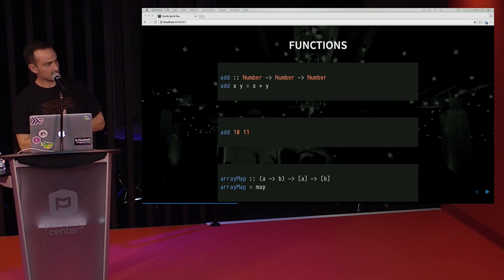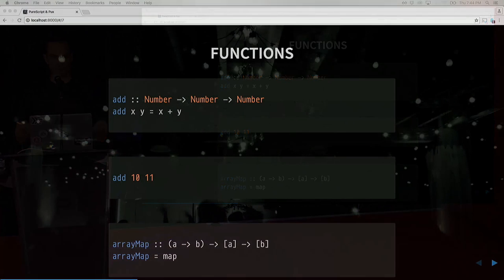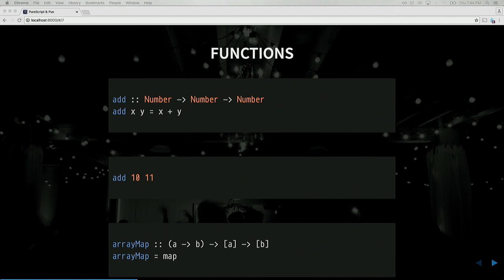Another important thing to note is that A and B can be different types, but they don't have to be different types. So the A and B could be an integer and a string. You want to toString all of your integers or something, I don't know. They could also just be integer and integer. They could be exactly the same.